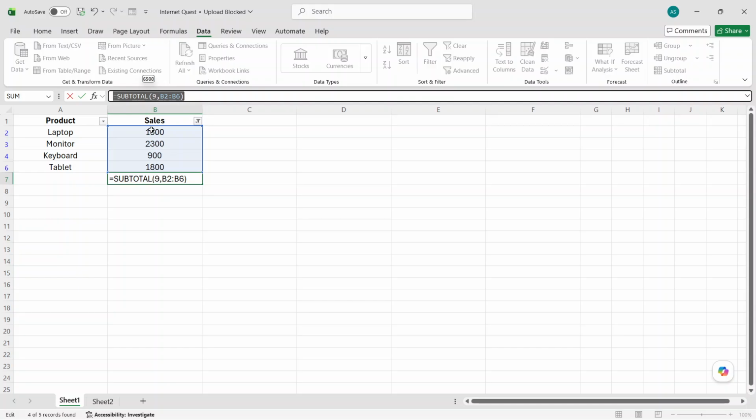A quick tip here: if your numbers are in a different column or your list is longer, simply replace B2:B6 with the range that matches your worksheet. Also, the number 9 in the SUBTOTAL function tells Excel to return a sum. If you want a different result, you can swap that number for another supported function. For example, 1 gives you the average of visible cells, 2 counts visible numeric cells, 3 counts visible non-empty cells, 4 returns the maximum visible value, 5 returns the minimum visible value, and 9 returns the sum.